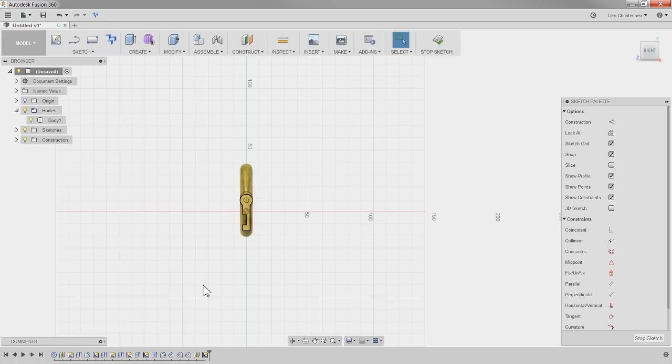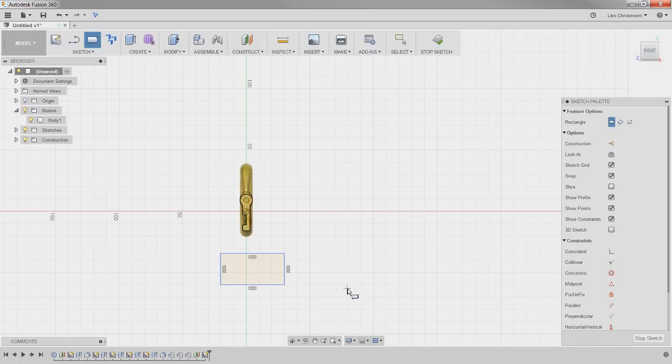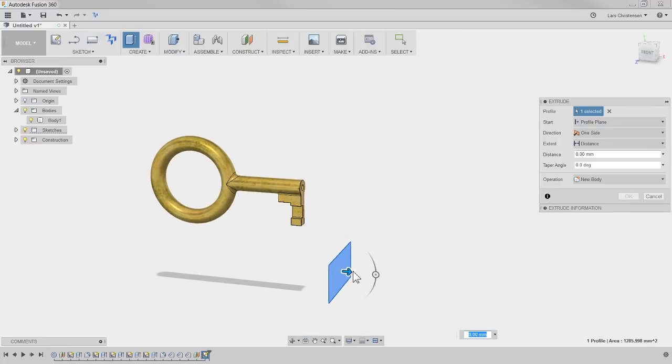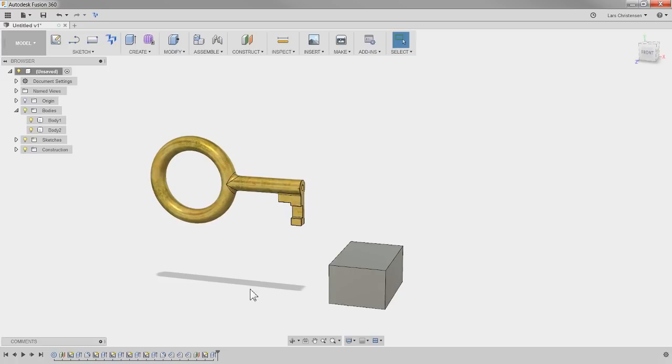let's just sketch something, a rectangle, and extrude that out. As soon as you do this, the plane disappears on the screen, but it is actually still sitting in here. It just turns the light bulb off. So the planes are still here. You might just have to go over here and turn them on and off if you need to see them.